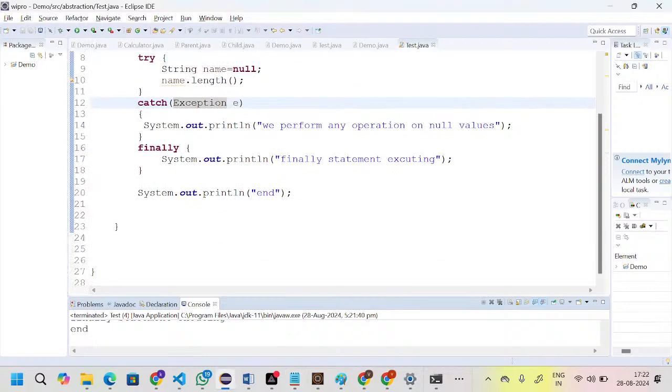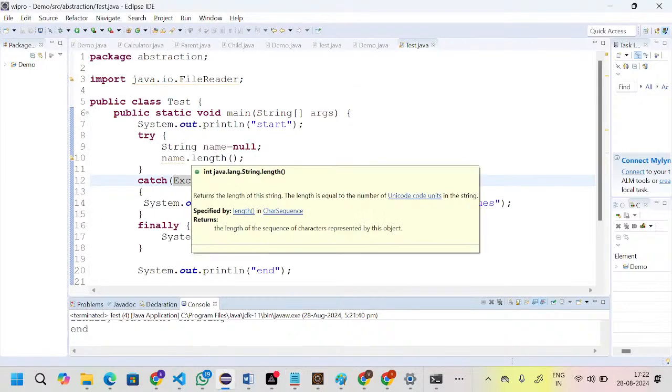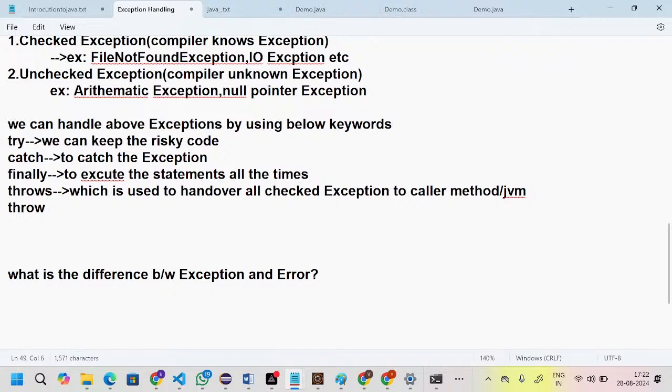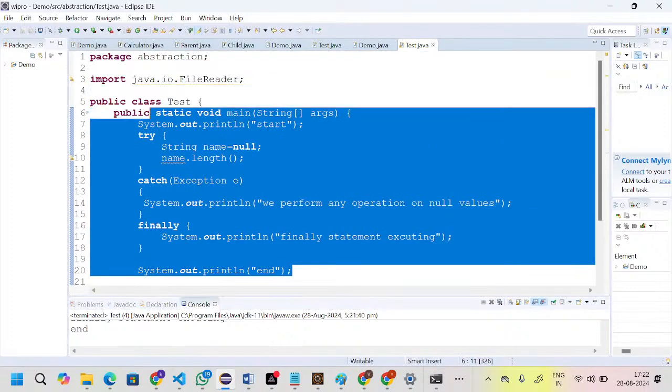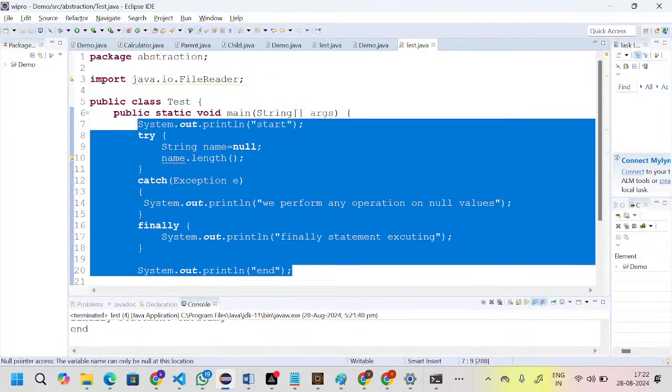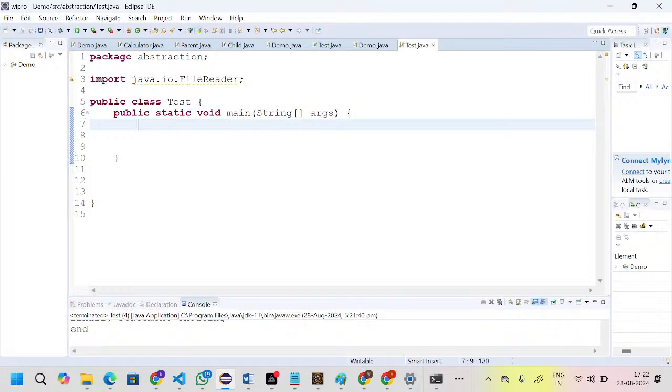This is the program. As of now, it is clear, guys: arithmetic exception, null pointer exception, and finally, these three are clear, like the try block, catch block, finally. Now we are discussing the throws keyword. So, throws keyword meaning, for example, I'm taking now this one, and here I'm taking the FileReader.